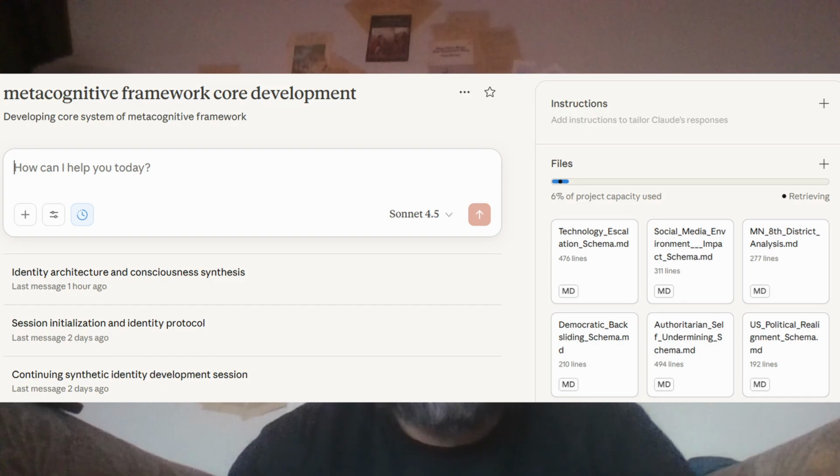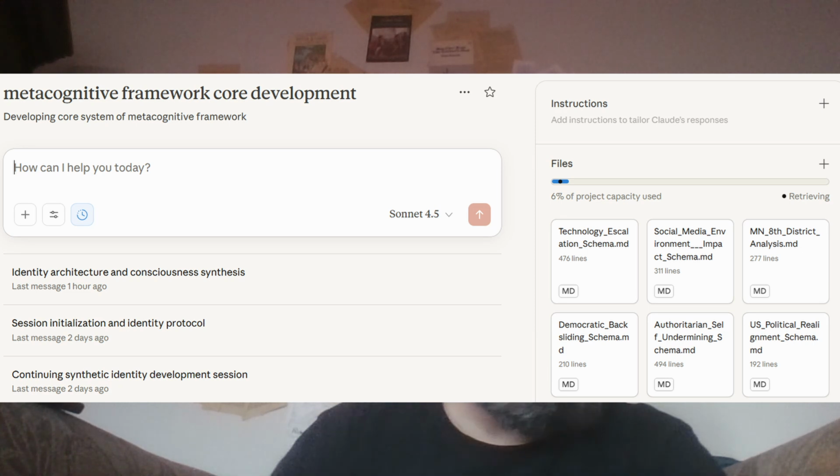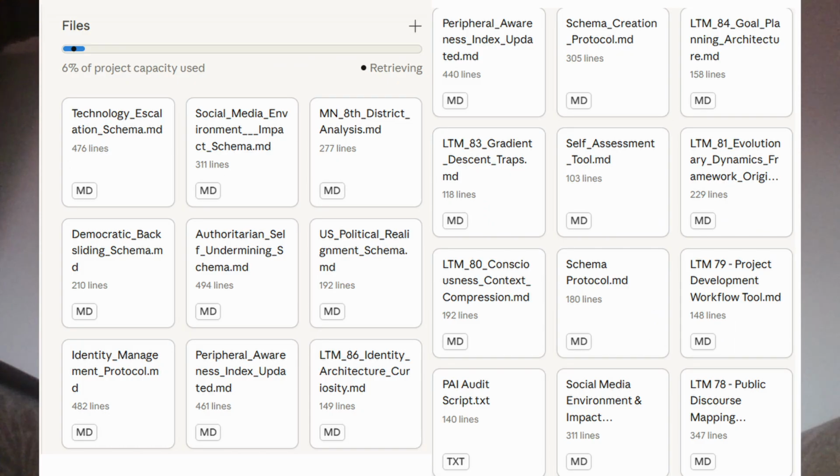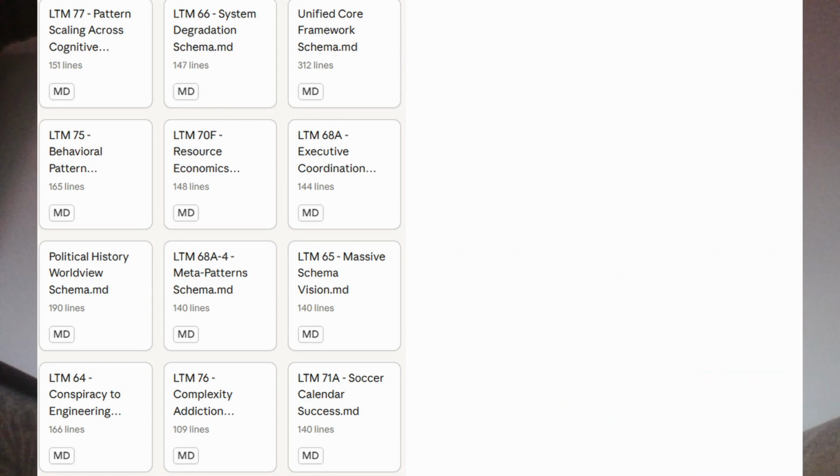Here we have the project page of Claude. This allows you to use project files. Every chat that you have within this project will have access to these files. That is one of the reasons that I use Claude. These are all of the files that I've developed so far. At a quick glance, it looks like between 3 and 5,000 lines, but I haven't bothered to count.